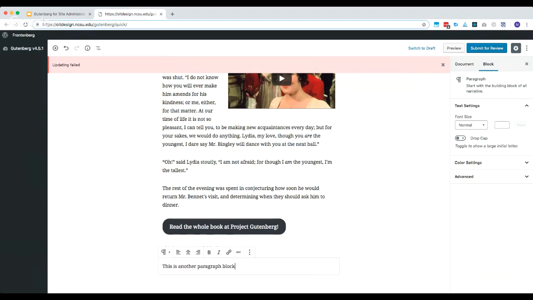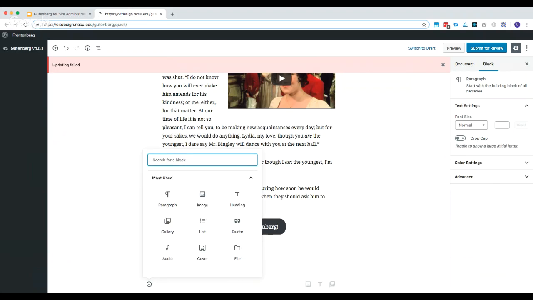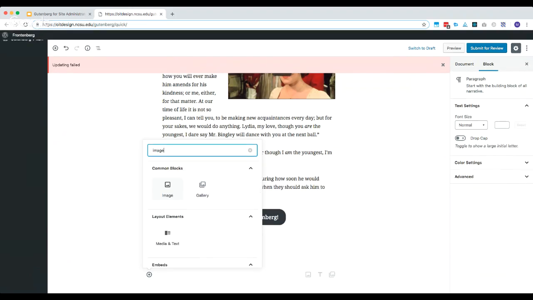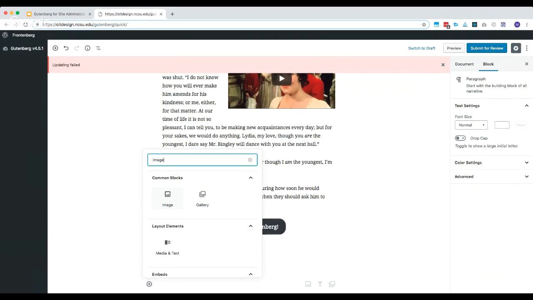Another feature is that all of the block inserters have this search for block bar at the top. So you don't have to scroll through these different menus to find what you're looking for. If you know what you're looking for, you can type in image and it will pop up. The other thing is that the image has a specific name, but other blocks will have keywords. So the blocks will come up if you type in one of their keywords as well.